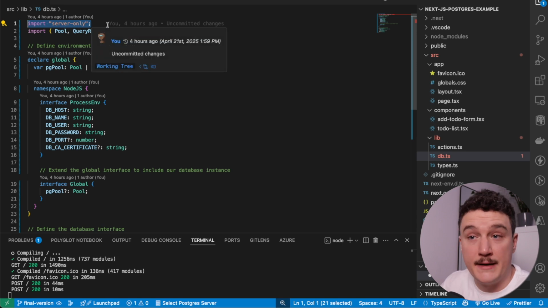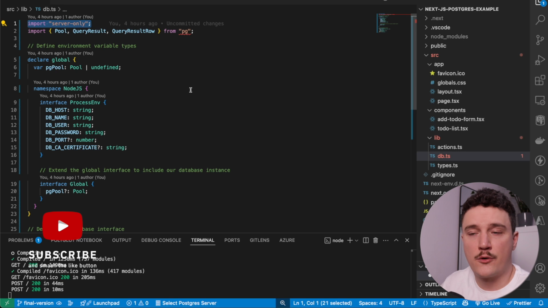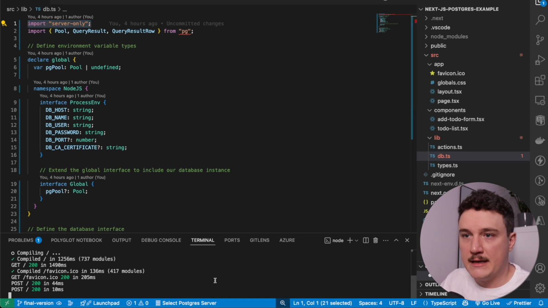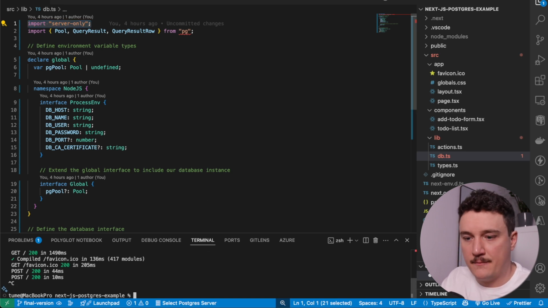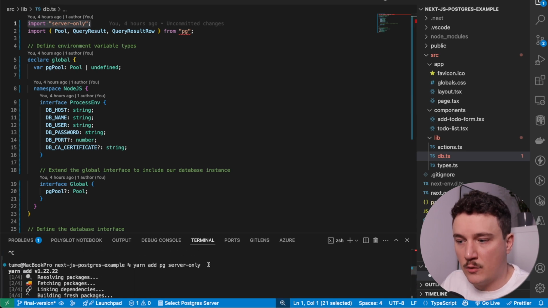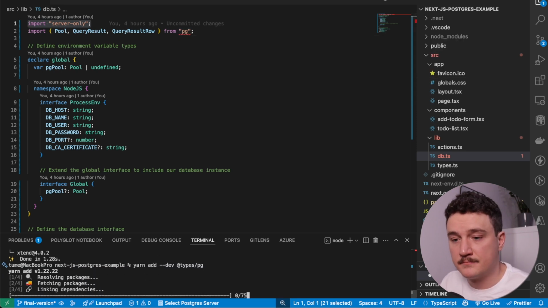What server-only does is make sure that this file cannot be imported from a client component, because this file will have some sensitive information in it, so we don't want to expose those to the client. That's why we need to make sure that this file can only be used on the server. So let's go ahead and install those two packages right away, the pg and server-only packages. And then let's add the type file for pg also, like this.